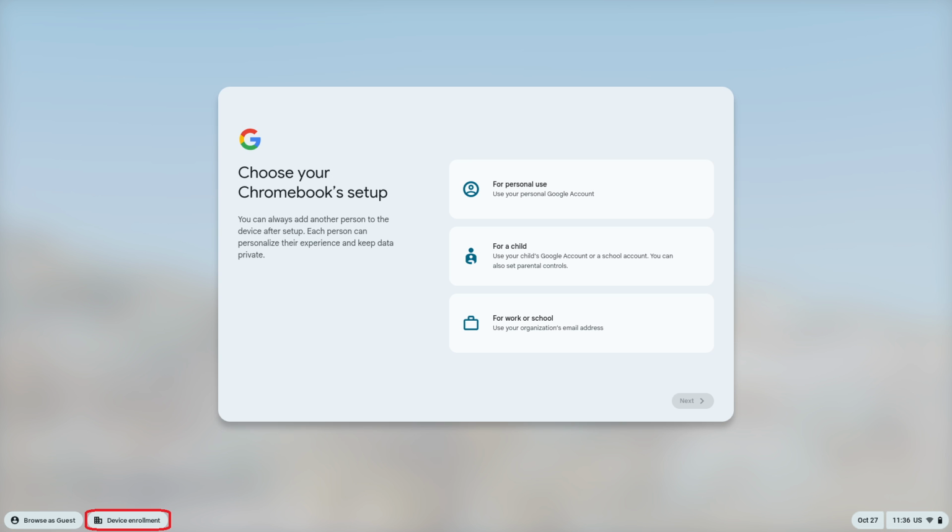This step is very important for the enterprise enrollment process. If you or the user does not choose device enrollment at the bottom or the option for work or school, then the device will enroll as an unmanaged personal device for that user, and it will need to be wiped to start the enrollment from scratch.